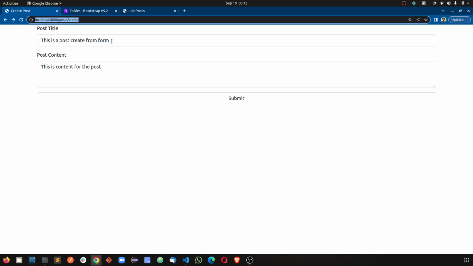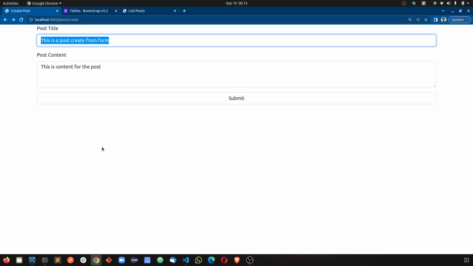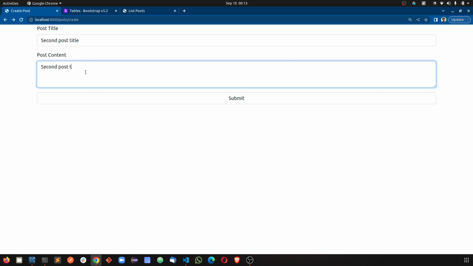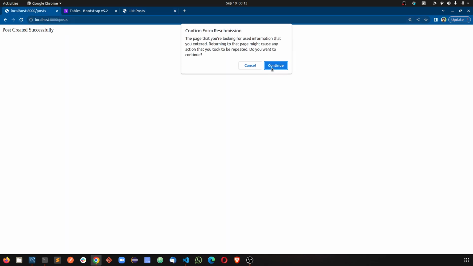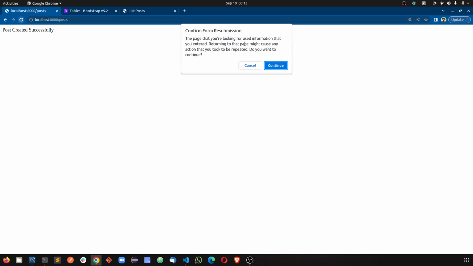So here I'm going to insert some more data. Okay, so I'll call it second post title, and second post content, submit, right? So here if you refresh this page, you are getting the new record. Now there is a problem over here that if I am going to add more and more records, suppose I'm going to refresh this page, this will keep on inserting the previous record again and again. So there would be a duplicate record.